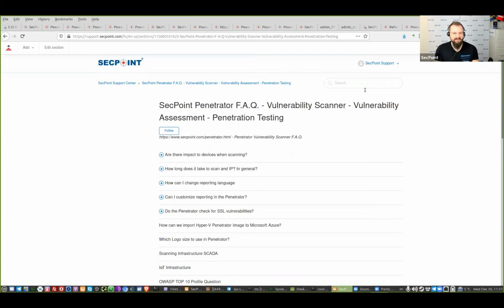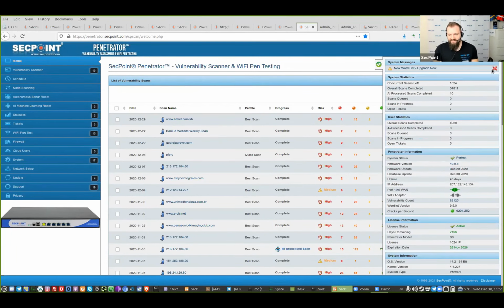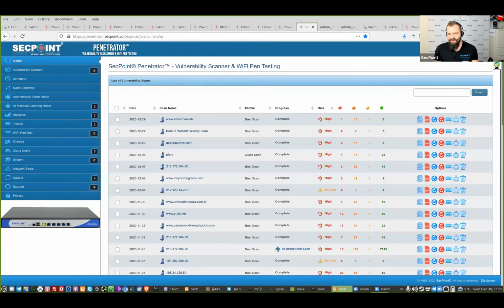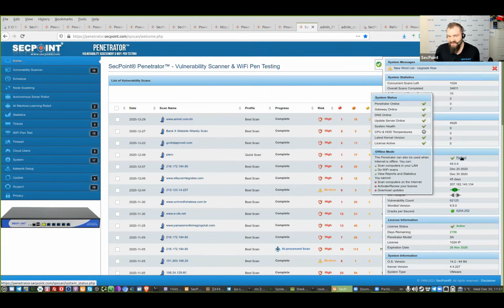So this way the customer can get very fast support. And this is most important for the customer. Also, we can see different things here when we click on the system status indicator right here. We can see important things like system status. Here, the customer can see the system is online, and they can see that the DNS servers are very good.